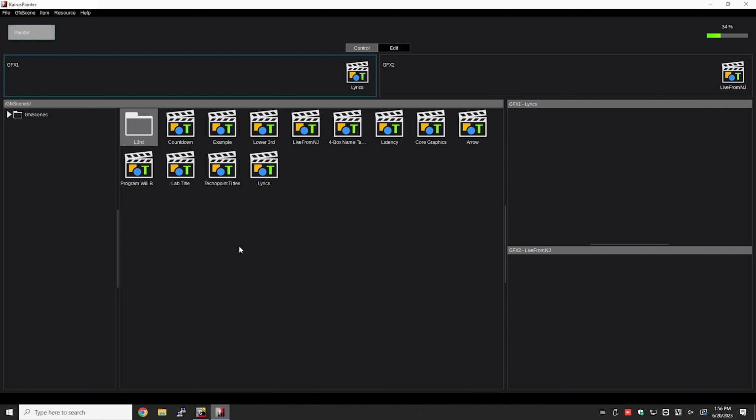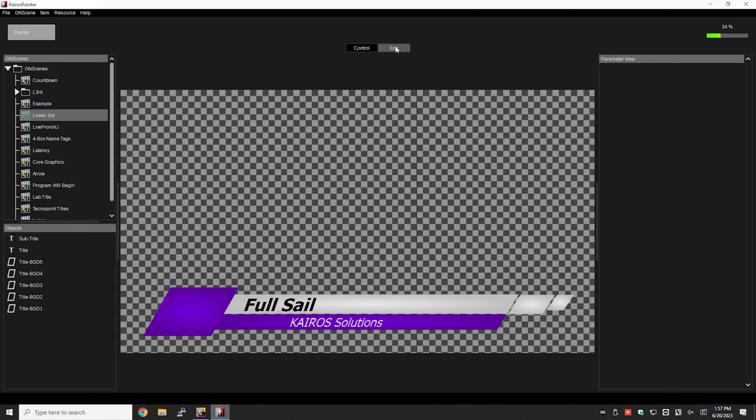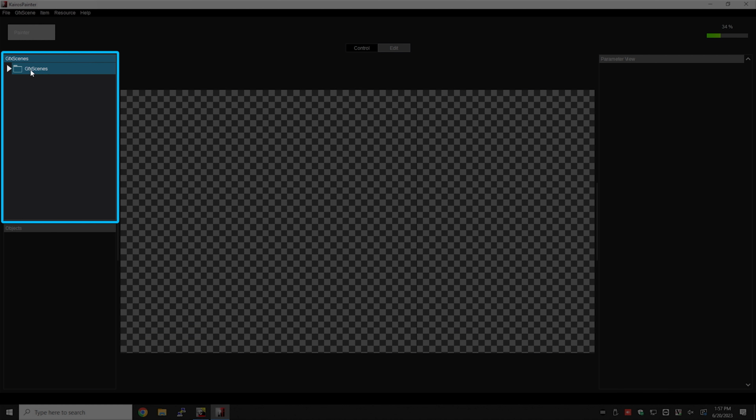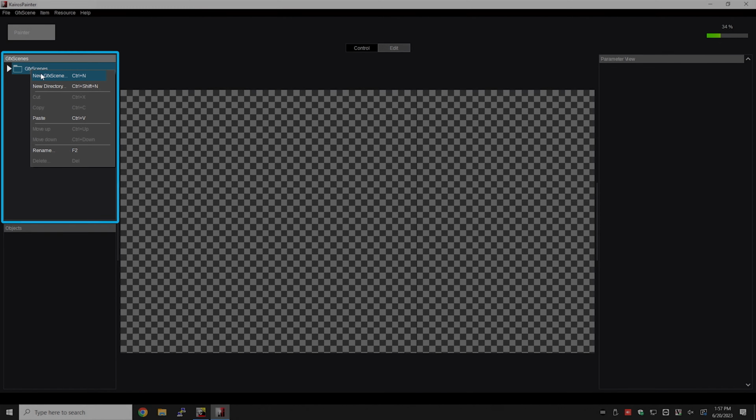So jumping into our Painter, we have two tabs within this tab. We have the control side where you can take and drag your graphics and output them to one of your output channels. And we have the edit side. On the edit side, this is where we're going to be building most of our graphics or changing them. And to change or build a new graphic, we're going to jump to our scenes bin over here, and we're just going to create a new graphic scene.